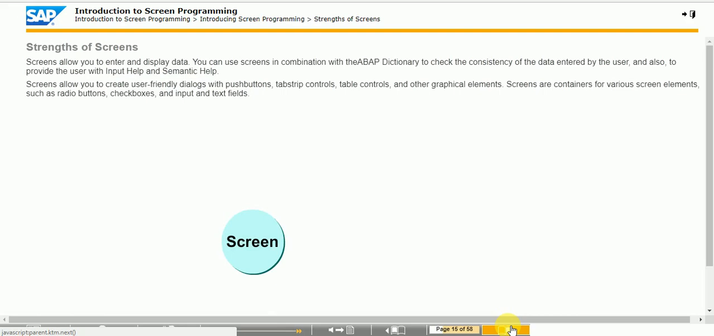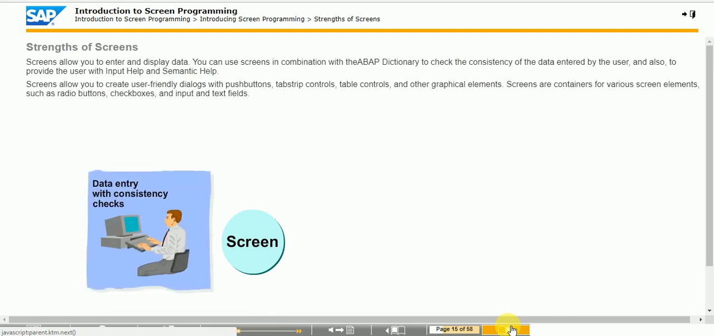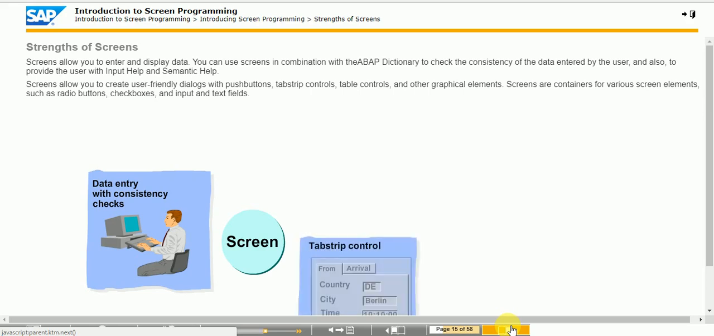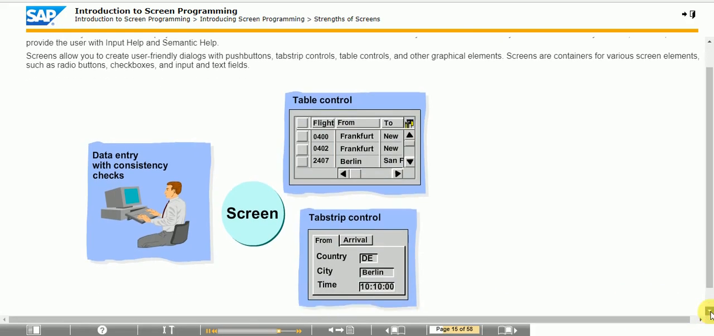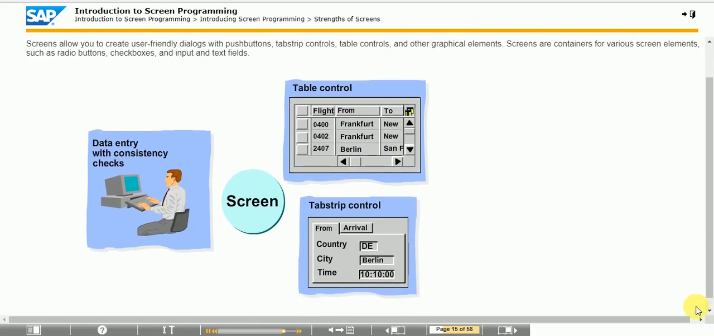You can use screens in combination with the ABAP dictionary to check the consistency of the data entered by the user and also to provide the user with input help and semantic help. Screens allow you to create user-friendly dialogues with push buttons, tab strip controls, table controls, and other graphical elements. Screens are containers for various screen elements, such as radio buttons, checkboxes, and input and text fields.